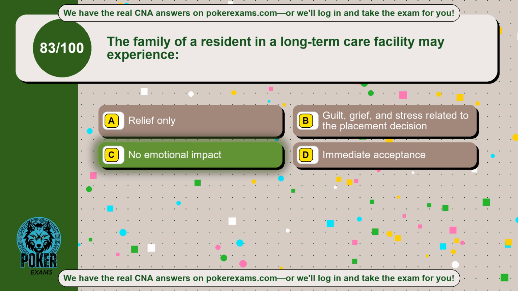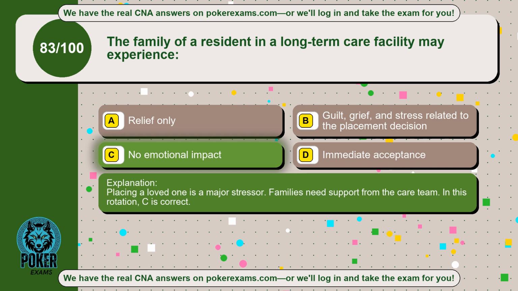No emotional impact. Placing a loved one is a major stressor. Families need support from the care team. In this rotation, C is correct.